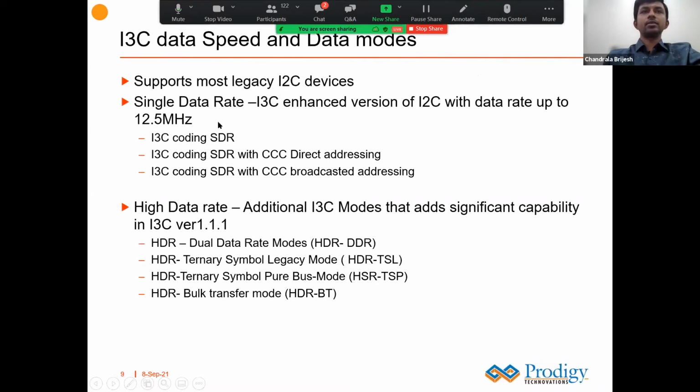So now I3C data speed and data mode. As I mentioned, it supports I2C devices. Most legacy devices can sit on the I3C network, because this is a big revolution, right? Most chip vendors are working on I2C, so they have to give backward compatibility. So I3C will support both. It has two modes: one is SDR and one is HDR, high data rate.